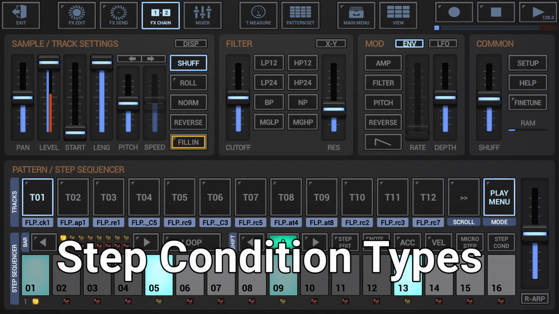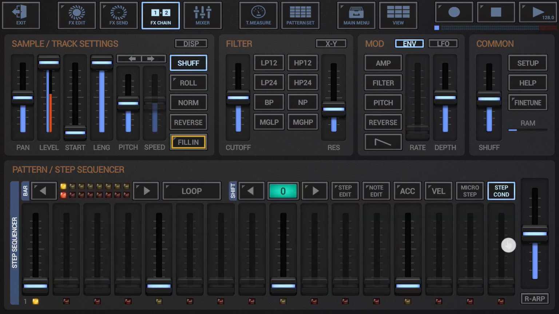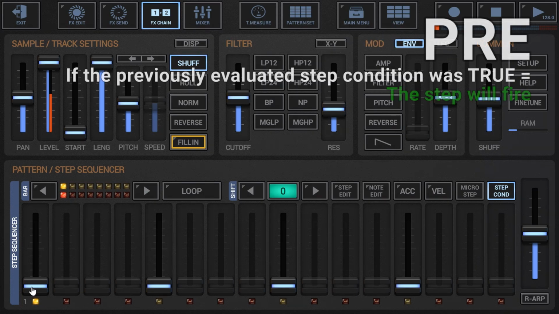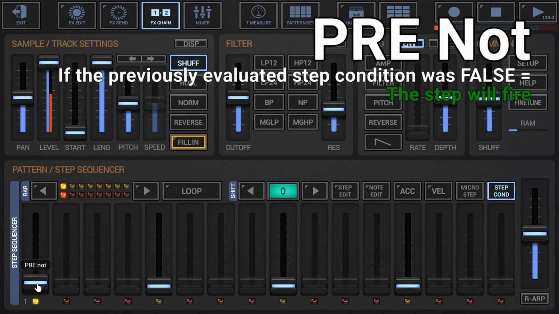Step condition types. The following conditions can apply to enabled steps. Steps that aren't enabled won't play at all. All, default: the step is always fired. Pre: the step will fire if the previously evaluated step condition was true, meaning the closest previous step with condition was fired. Pre not: the step will fire if the previously evaluated step condition was false, meaning the closest previous step with condition was not fired.